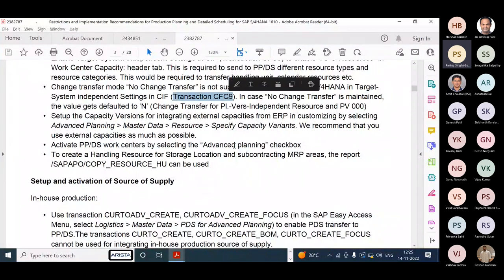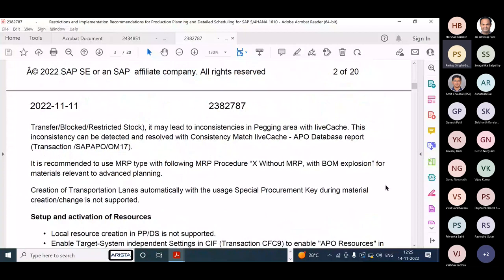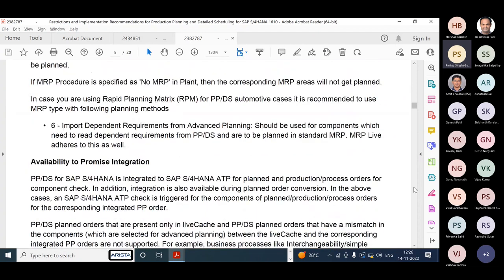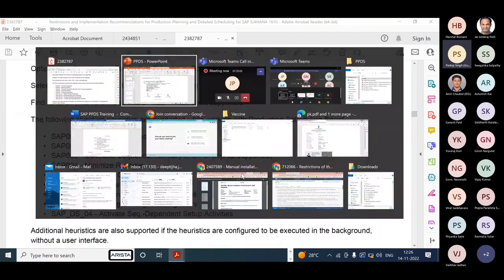There is a transfer setup. I talked about how, if a planned order is created in PPDS and we want to send it across to S4, it can be immediate or periodic. Those setups control that. CFC9 is a different transaction, but I think C5 is another transaction, SAP APO C5, where we perform that setup, whether it has to be immediate or periodic. Those details are mentioned in this SAP note.